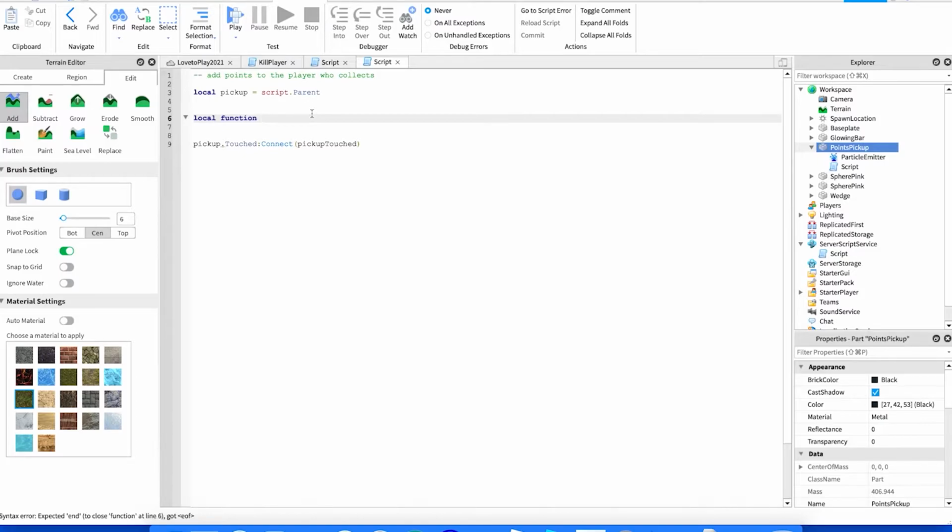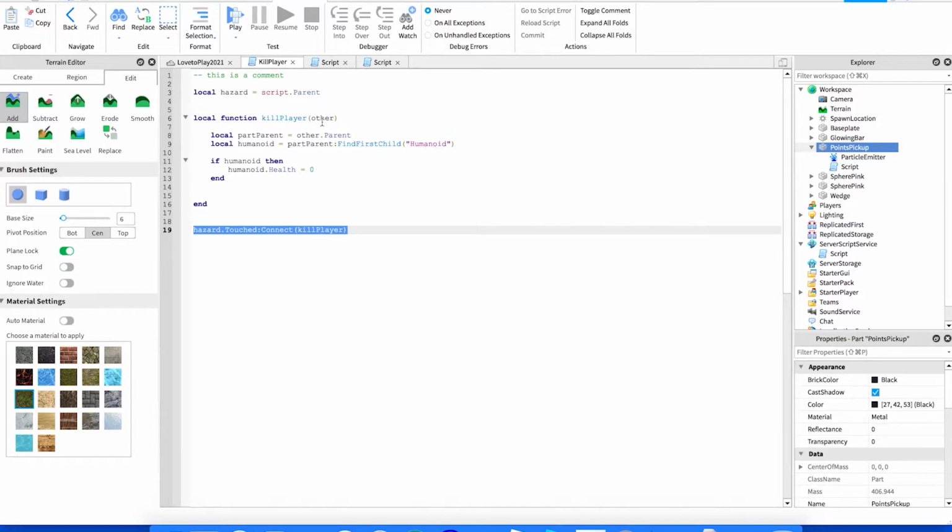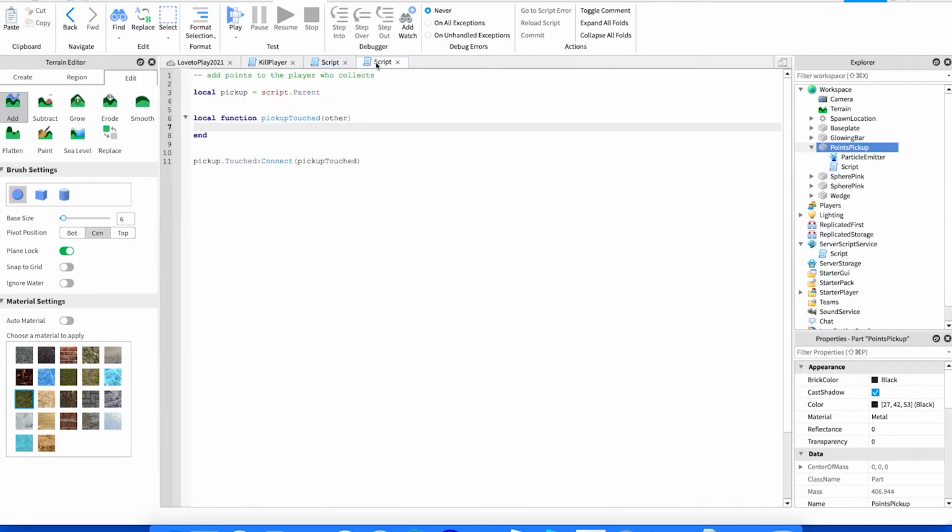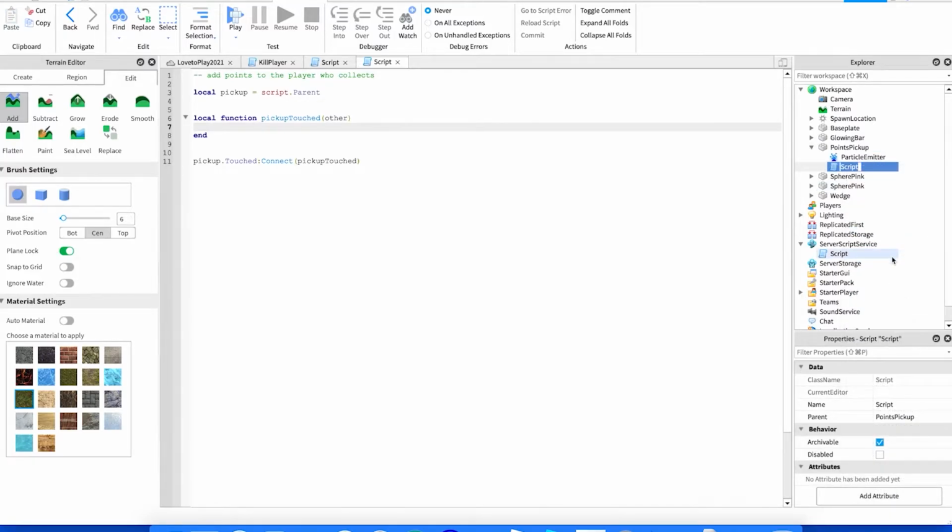Now we need to make this function. Local function, spell it correctly, pickup touched, and we'll get the other, which will be who has touched it. So very, very similar to the way in which kill player other got what was touching it. We're going to use this very similarly as well. In fact, I'm just going to rename this script as points script to differentiate. Fantastic.